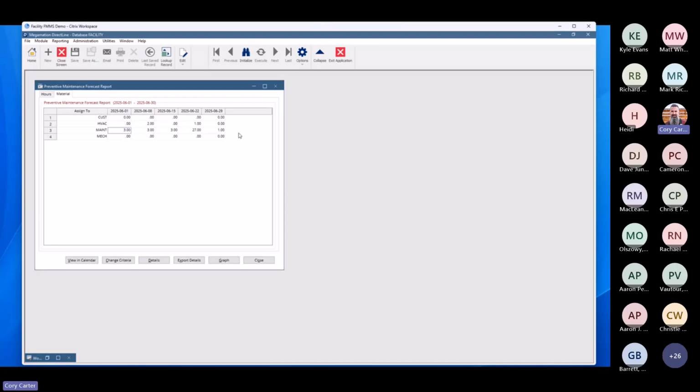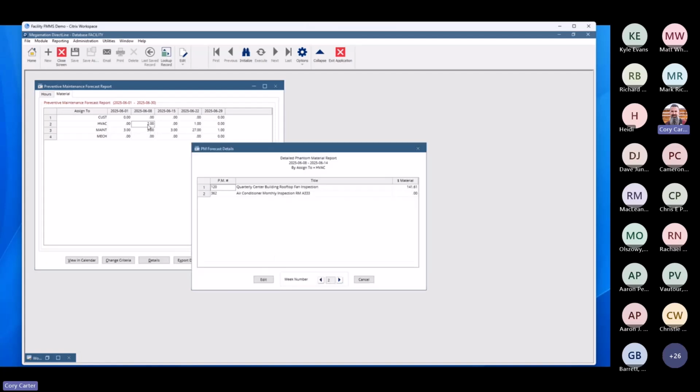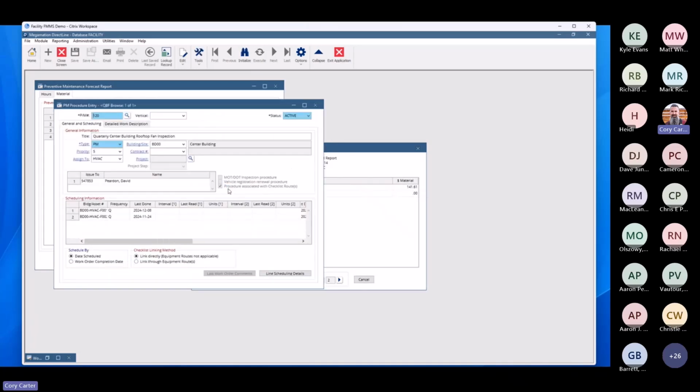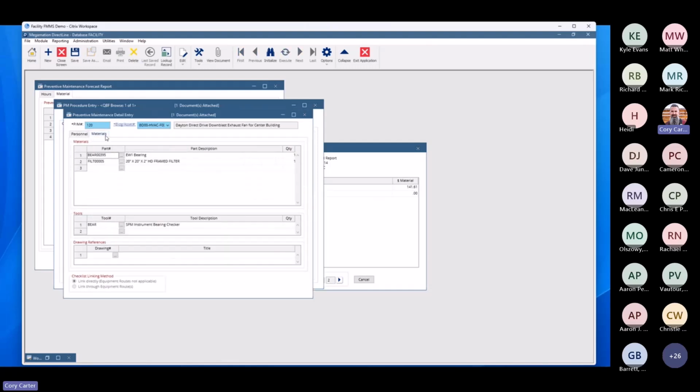So for each week, we can see that we have a zero value for our custodial PMs, right? We have a zero value here, so we don't require any parts. But then we need 2 for HVAC on the week of June 8th. So if I double click on that, it's going to show me the 2 PMs. And I can see this bottom one has a zero value again. The top one has a material value of $141. So I can double click on that PM and go to line scheduling details and I can see what materials are required.